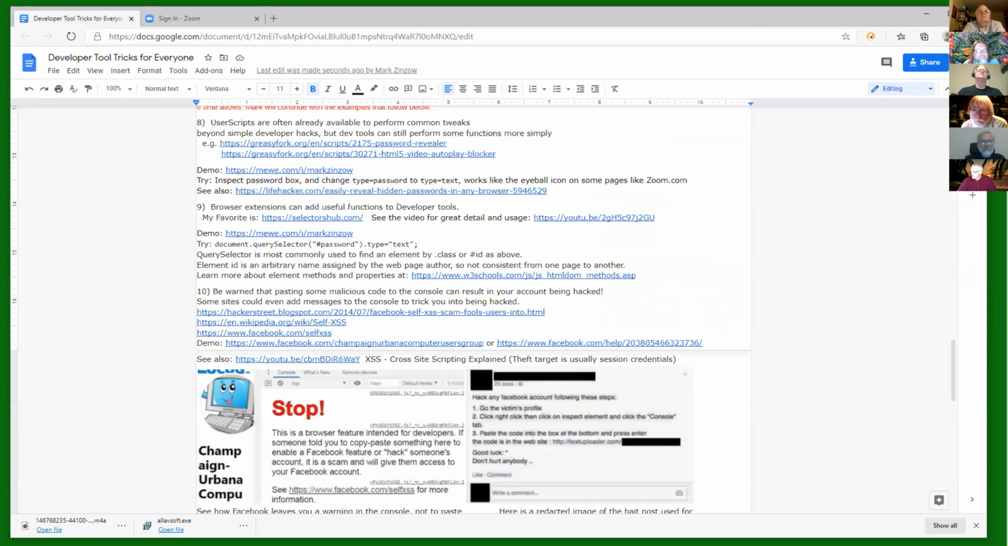I'm not going to go into how the user scripts do it. You can load a user script to do that on a particular page. But all that, the input box for passwords can be either type password or type text.